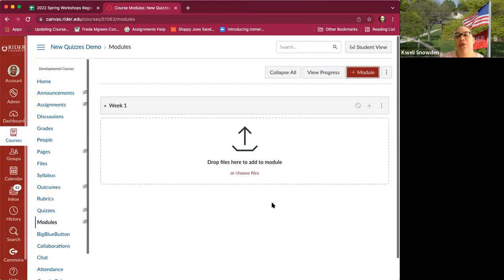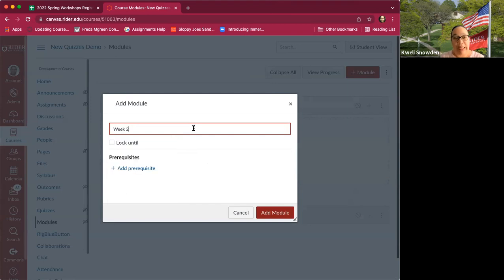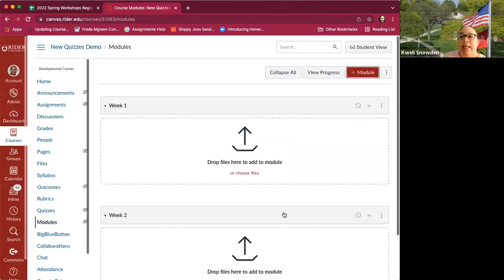You could also use modules to organize things by type. So if you want to have a module called assignments and a module called lecture notes and a module called project, so that they know where they can find all of the different resources for that, you can do that as well. I can create as many modules as I need by clicking that button.